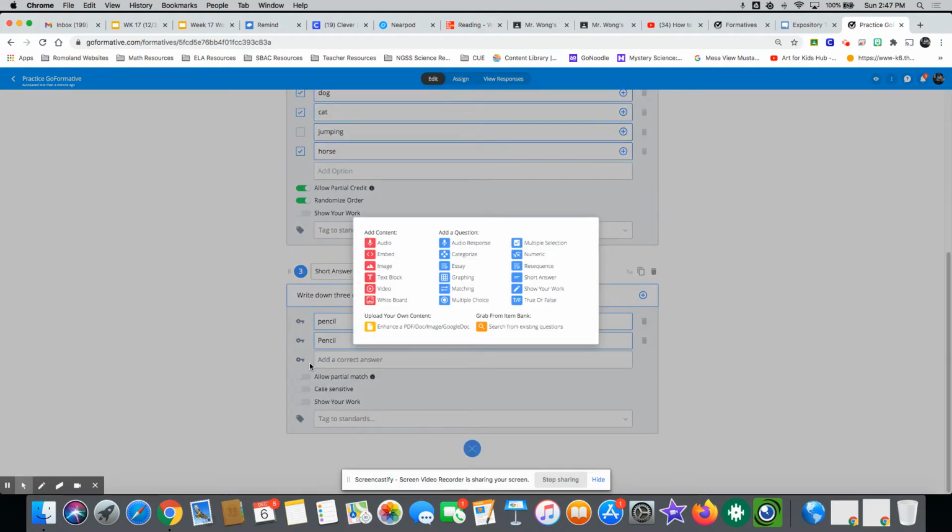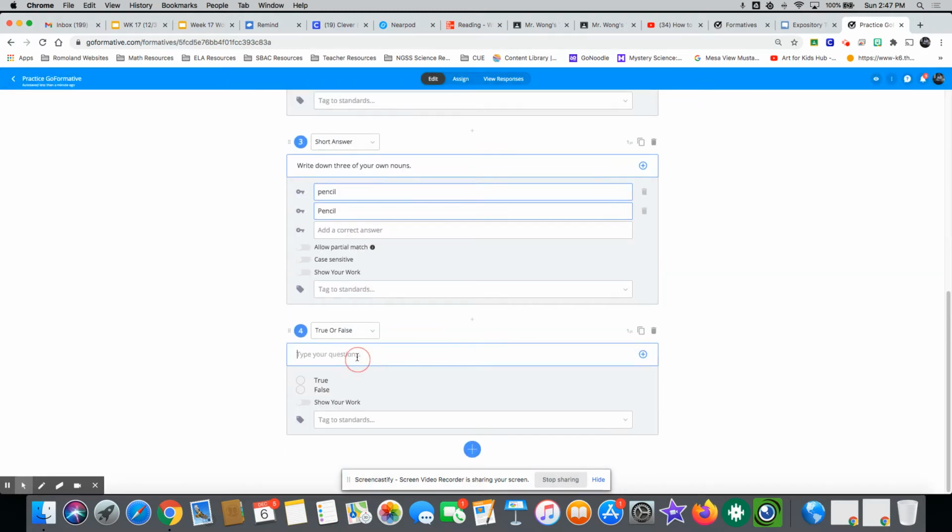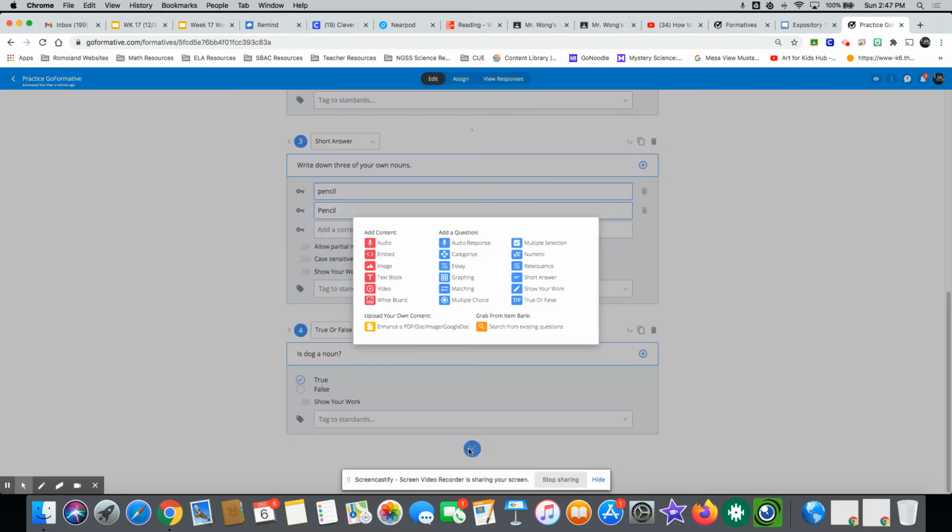Those are your 3 bread and butter: multiple choice, multiple selection, short answer. But now we got all the good stuff. True or false? Easy. Is dog a noun? True or false? True. Easy. They'll see that, no problem. And you'll get a preview. I'll show you that at the very end.